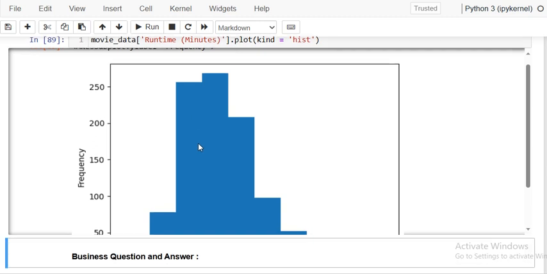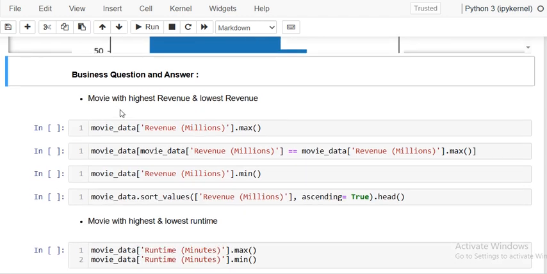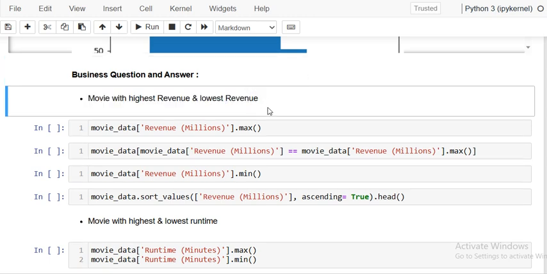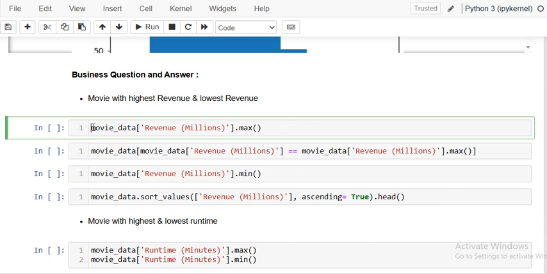Okay, so the next part is a very important part, that is we have to answer some business questions here. Whenever somebody asks you questions on this data, I want to find out what the highest revenue and the lowest revenue are. So I want to find the details of the highest and the lowest revenue movie from the data set. For the highest revenue, I will check with movie data revenue dot max.